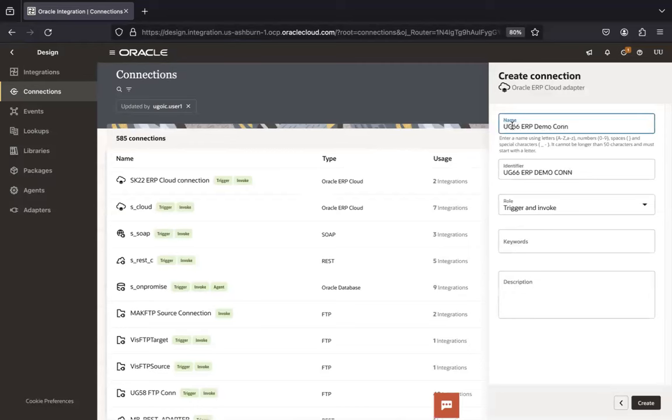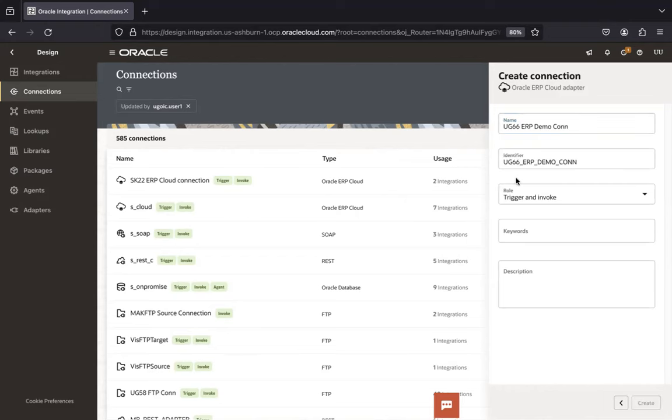UG66 is your batch identifier, guys. Whatever components I'm going to create for your batch, whether it is a connection, integration, or any VBCS or PCS application, I'm going to prefix UG66 to it so that it will be easy for you to understand what components Prasad created in a session. So you say UG66 ERP connection, go ahead and create it.